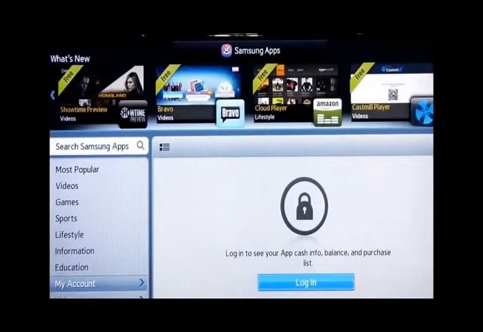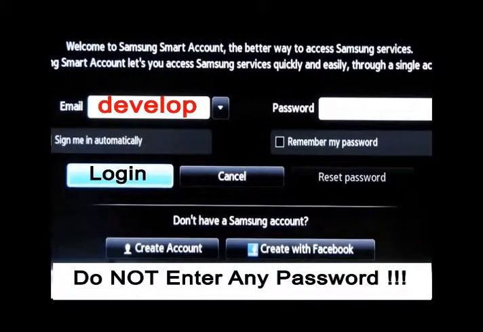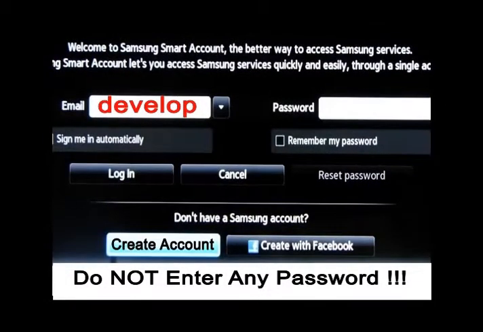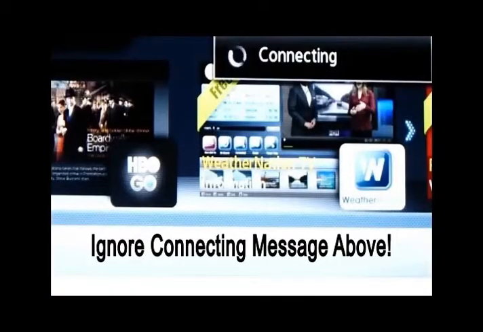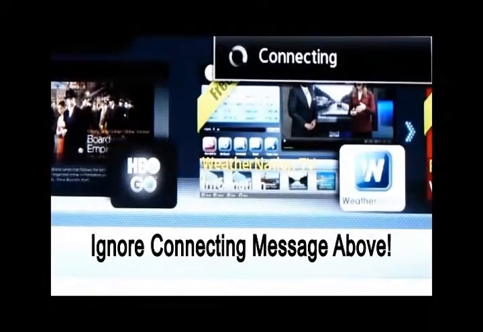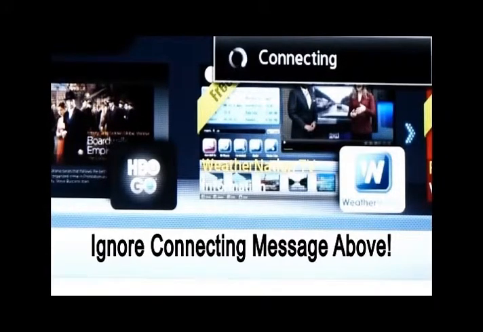So what we're going to do next is go to login, click on login, and you'll notice we're going to type the word develop, lowercase. We are going to leave password blank, hit create account, and bingo, we will have a develop account. Actually, you're going to see an annoying connecting spinner spinning. It'll spin forever. Just ignore it, because nobody thought of shutting it off.